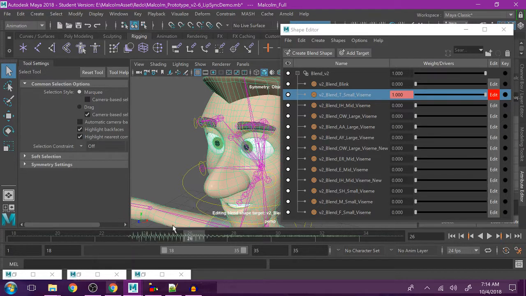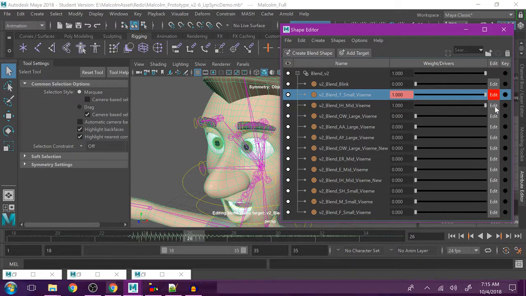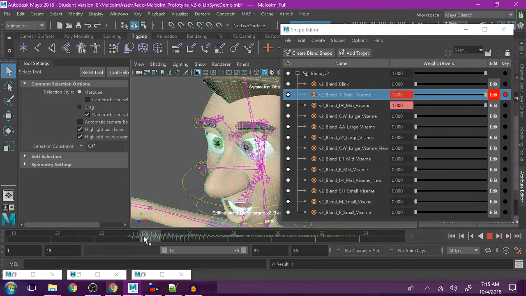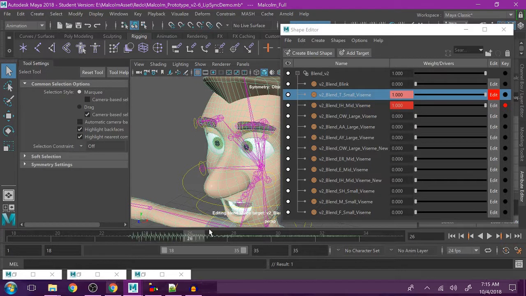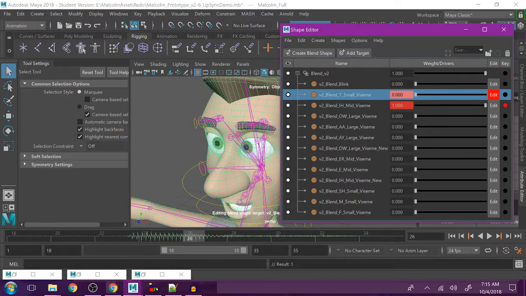Okay, so now at around frame 26 is where you make the I viseme. So what I'm going to do is trigger the viseme at IH to be at 1. At frame 24, let's set this to be 0. And at frame 26, let's turn off the T viseme because we already spoke the T sound. We no longer need the T sound.